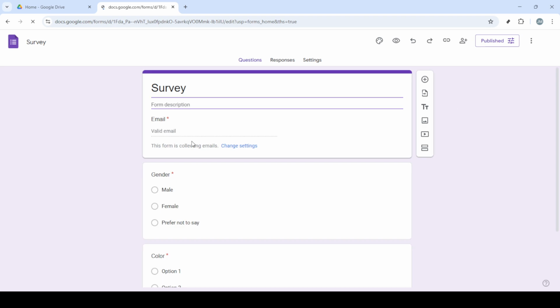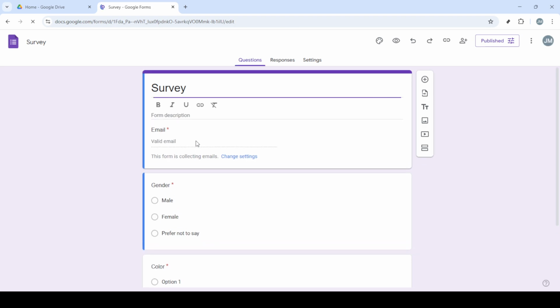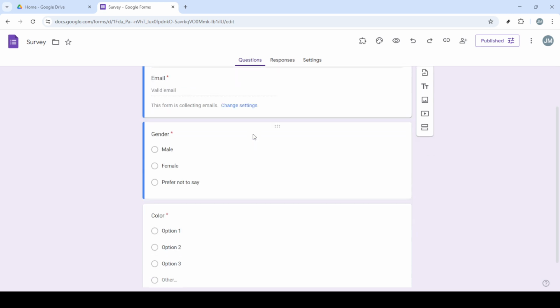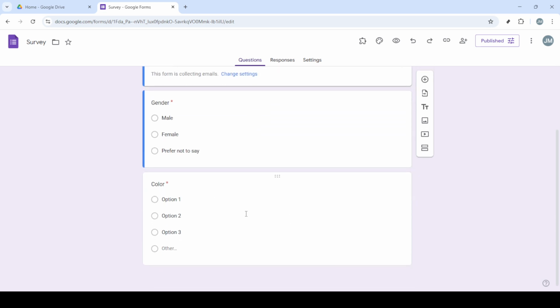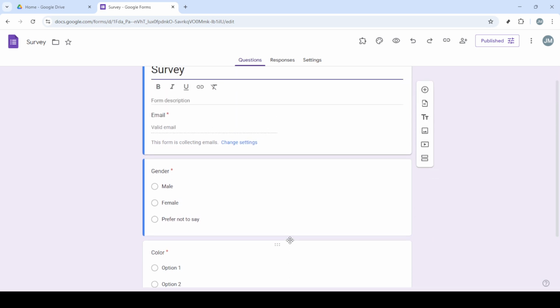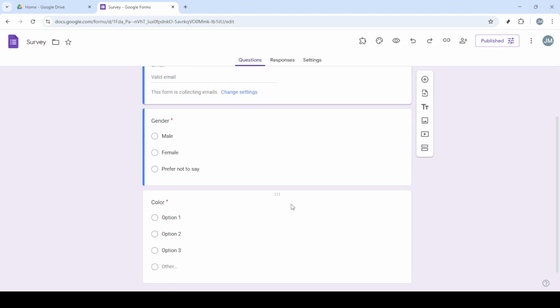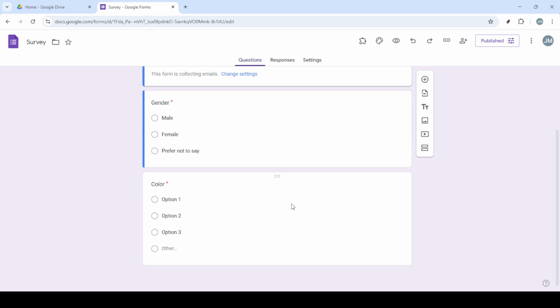First things first, to get started, you'll need to open your web browser and head over to Google Drive. This is your central hub for accessing all of your Google documents, including forms. Once you're in Google Drive, you'll see a variety of files and folders available. Look towards the top of your screen for the option labeled Apps. Clicking on this button will reveal a range of Google applications, and your next step is to click on Forms.